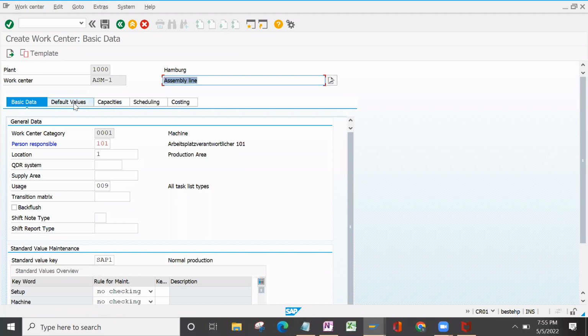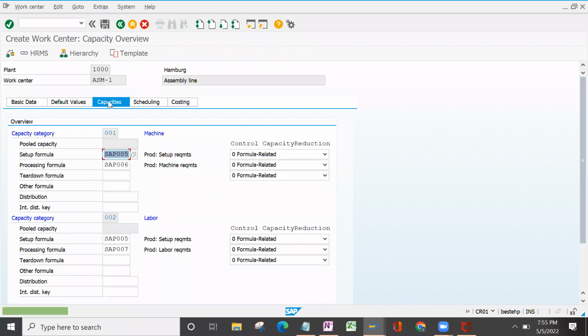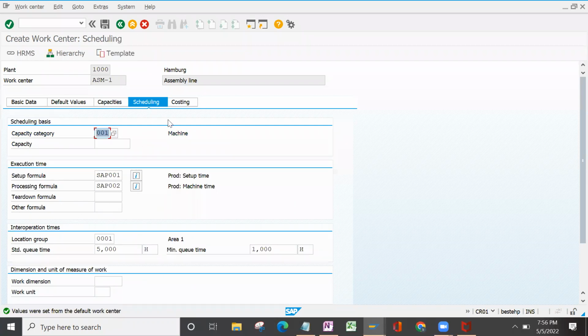We will discuss the work center in an elaborated way, because this is one of the crucial elements in the cost calculation. It is one of the cost elements as well. Capacities with respect to the machine and the labor, how you are going to schedule your machines and the labor, are determined here, along with the costing.